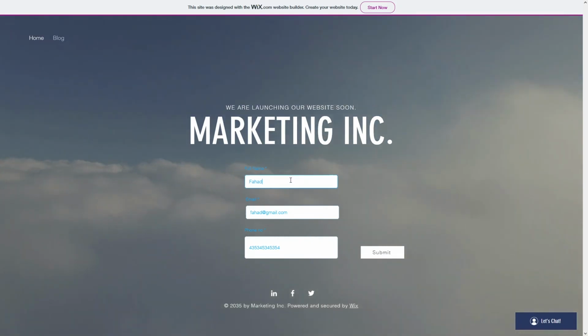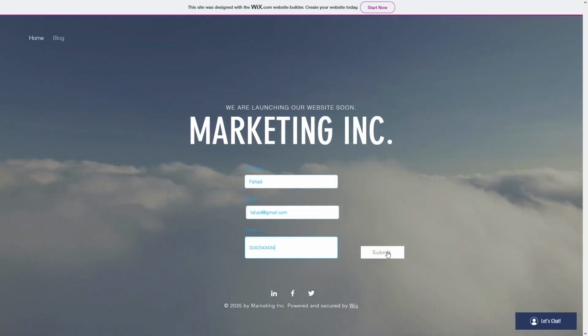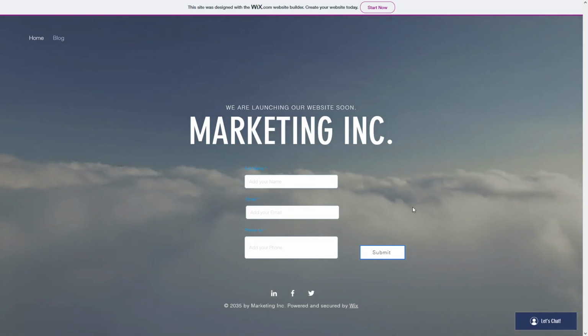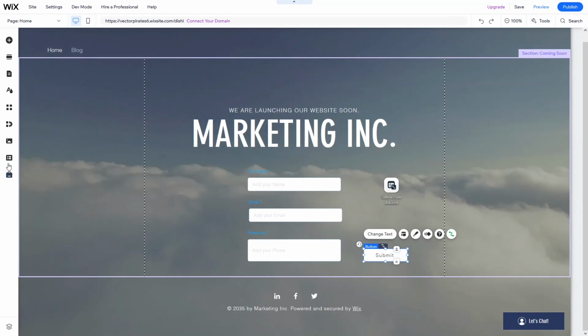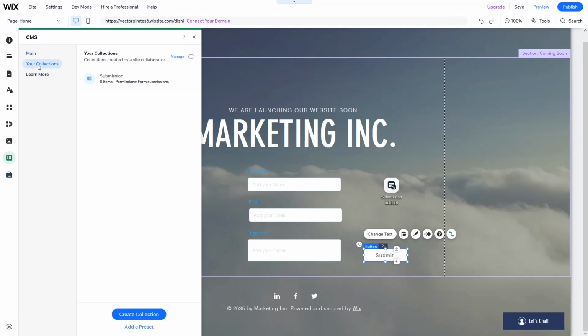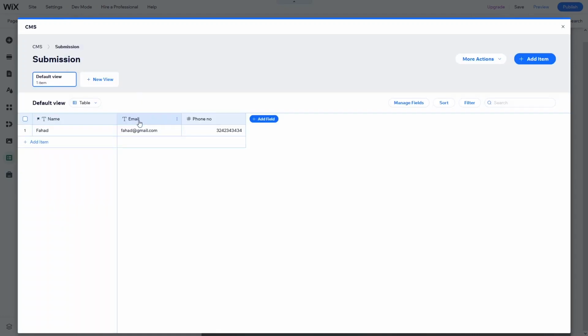Alright, so let me just fill the details again. So let's just submit the details here. Alright, so now as you can see that our data is submitted. So let's just go back to our editor. And now I have to click on the CMS here and click on your collection. As you can see that we have a single collection here, that is submission that we have created. So I will actually click on the submission here. And now you are able to see the data that we have submitted on our form.